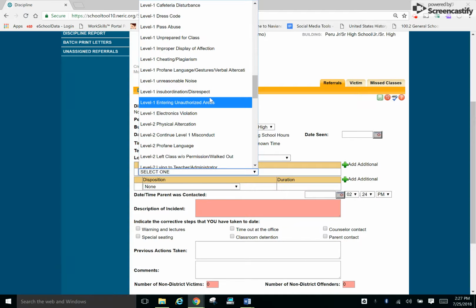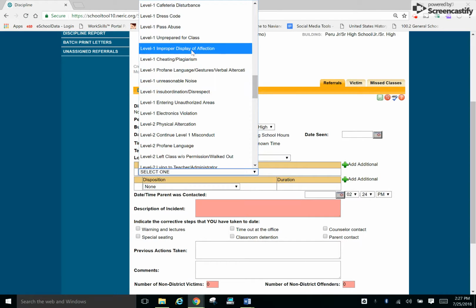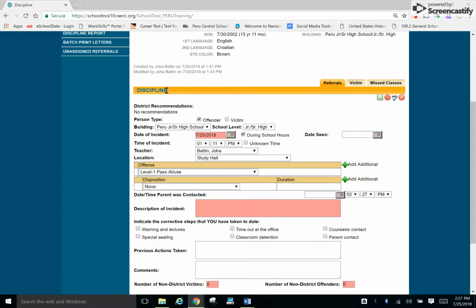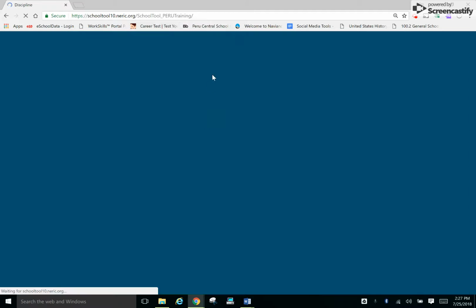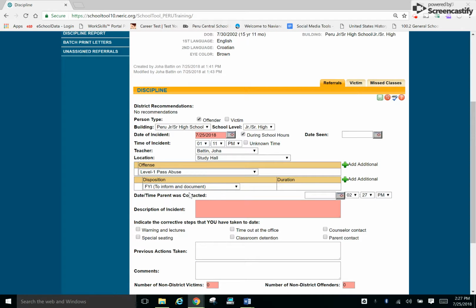And in this particular case, it was pass abuse. So we're going to select pass abuse. And unless it was an FYI, which it could be an FYI, you're going to leave this area blank. But in this particular case, it is an FYI. So you're going to click FYI, which is to inform and document. That means you're letting the administrator know, the school counselor will get an email letting them know, and a copy gets either emailed or paper mailed home.